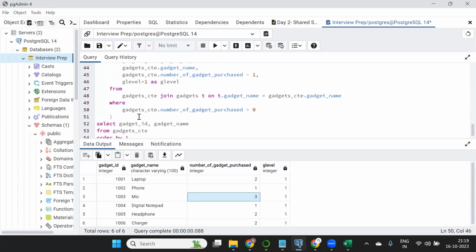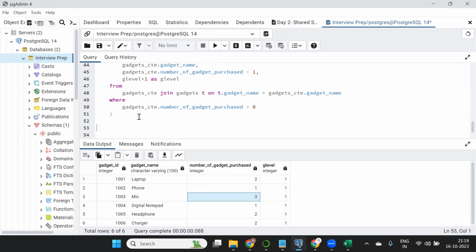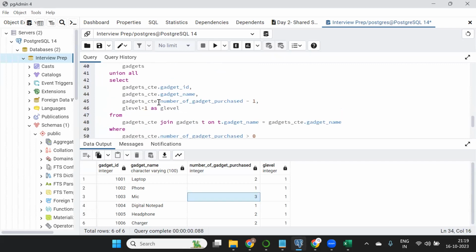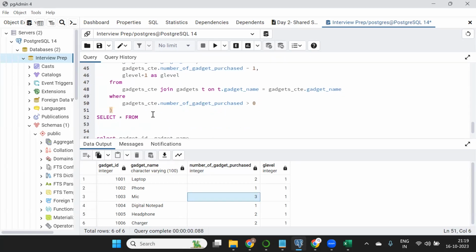Okay. What I will then do is, I will remove all of this. I'll do select star from gadget CTE.